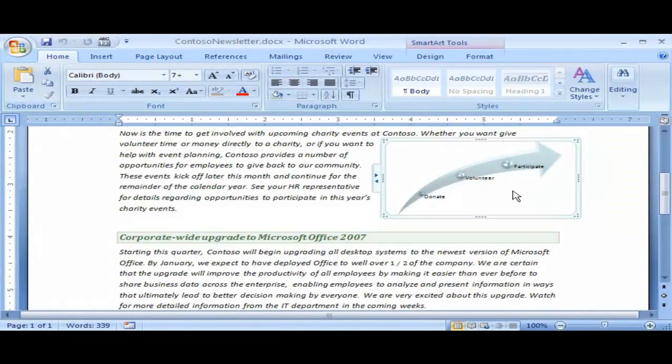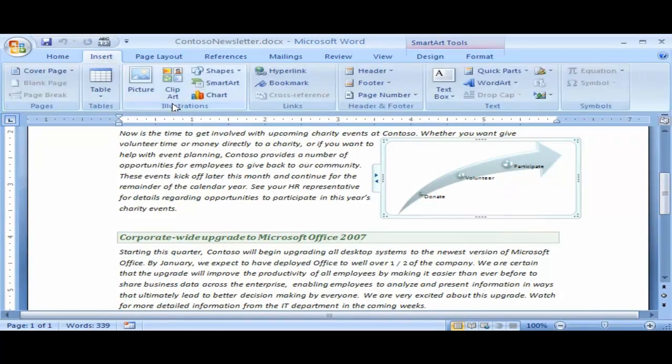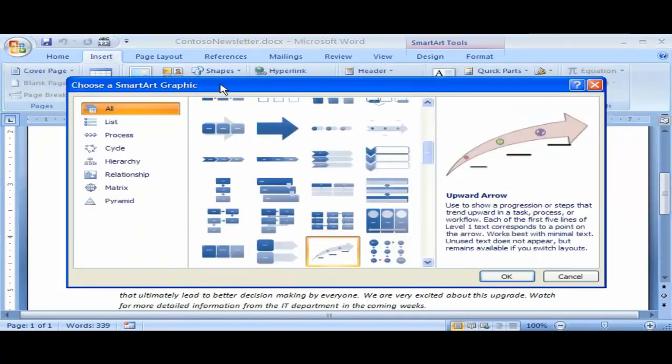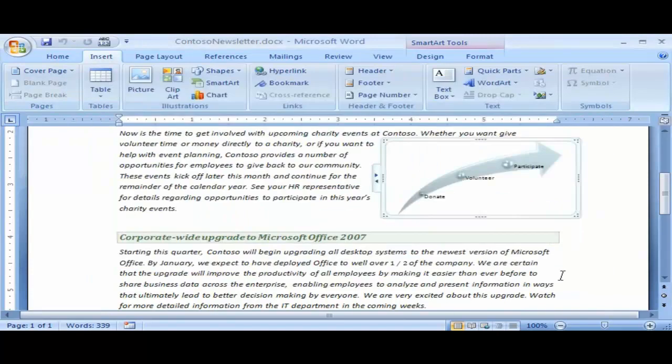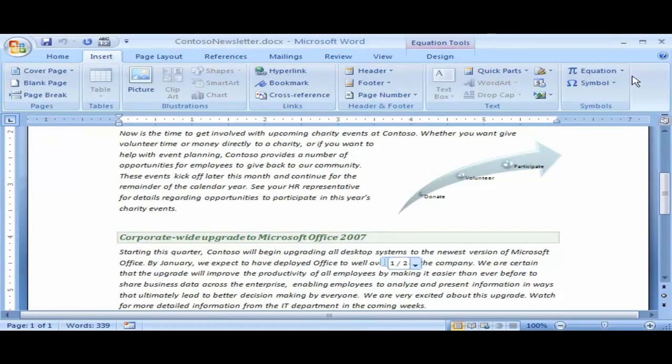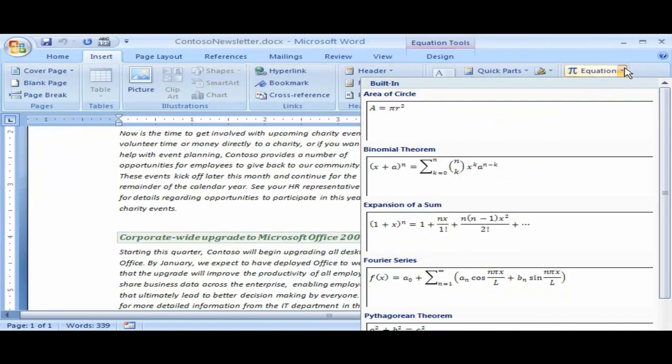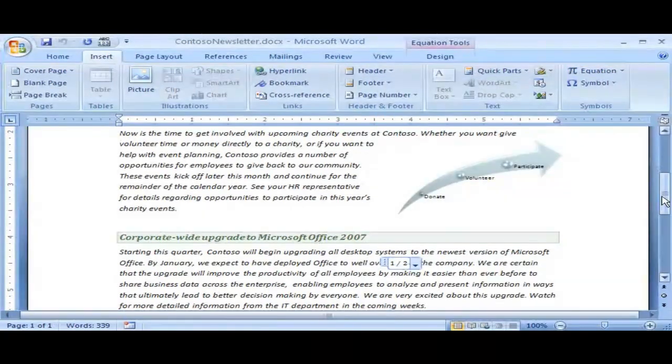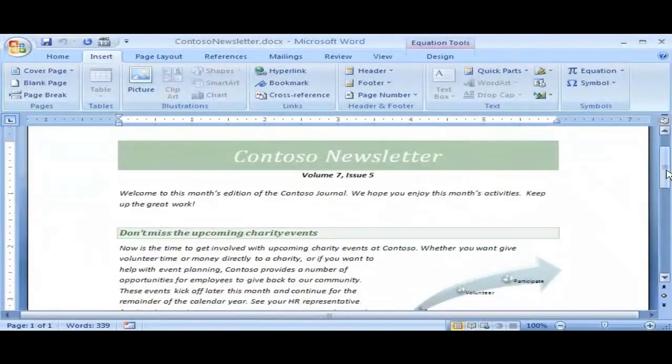I inserted a Smart Art graphic to draw attention to the upcoming charity events. I used the Smart Art Gallery to do this. And I inserted an equation in the second paragraph. I used the Equation Gallery to do that. Before I distribute this newsletter, I want my friend Sam, who is using Word 2003, to review it.